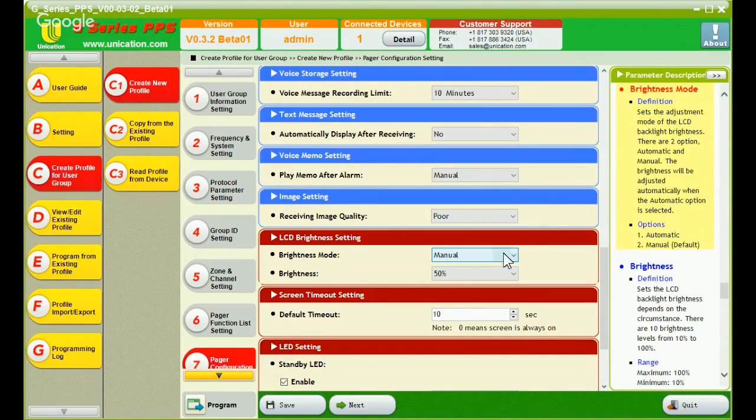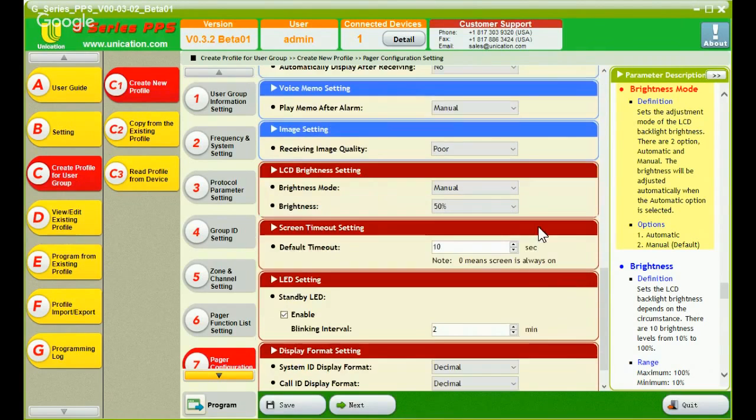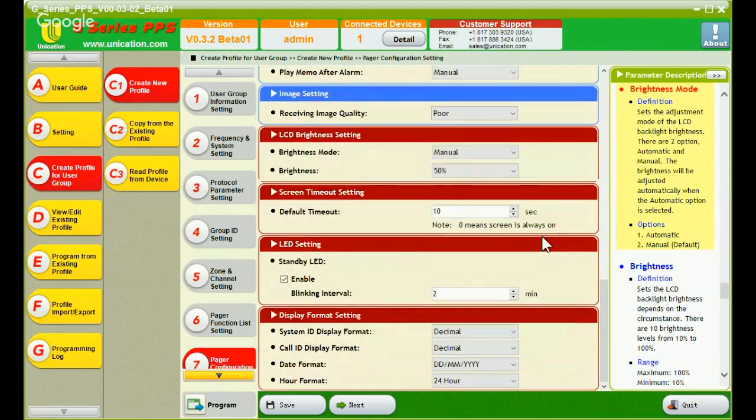Your brightness mode, you can select to be automatic brightness or manual. And this will affect battery life, how your LED brightness is, of course. Your screen timeout is also another battery life thing. You can change it to 0 and it makes the screen always on. LED setting, it's your standby LED. Basically what it does is it blinks every 2 minutes to let you know the unit's on. That's all the standby LED is.